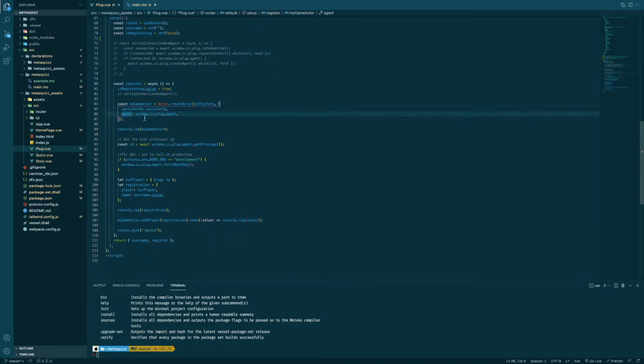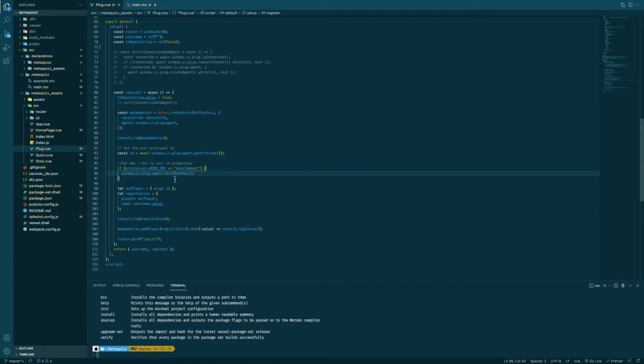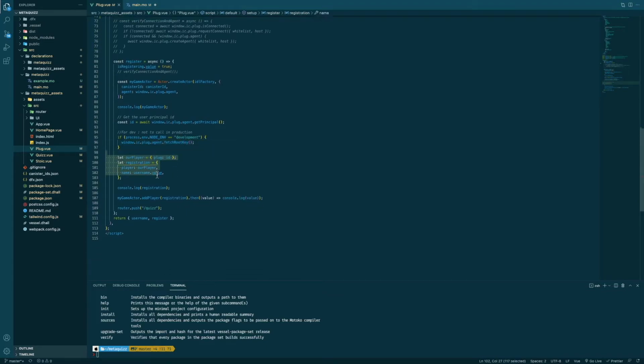And so then I have my actor. I just check if we are not in development. If you are in development, you need to fetch the root key. Then I create my registration object, which is composed of a player and its name. And here I specify that it's a Plug player. So be careful, because the variant types in Motoko and in JavaScript do not have the same syntax. So you need to check on the DFINITY website, but you can also check on my example. And then I just add my player with the addPlayer function, and I pass the registration object.